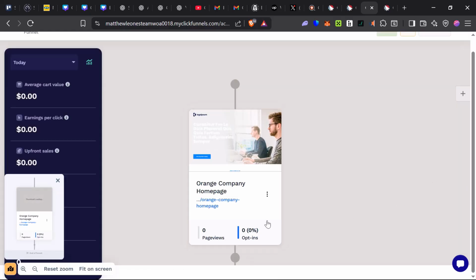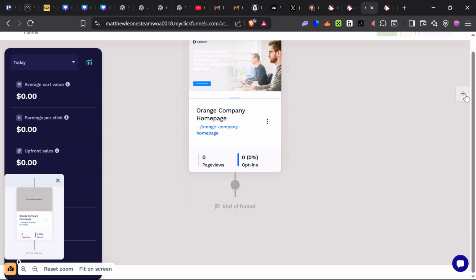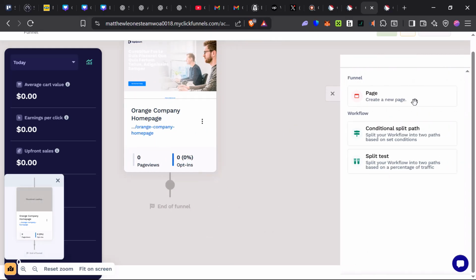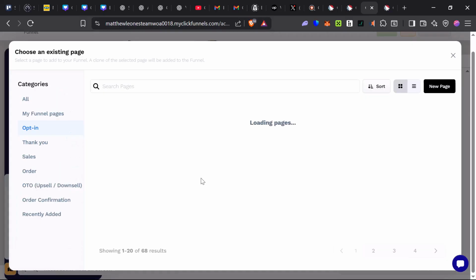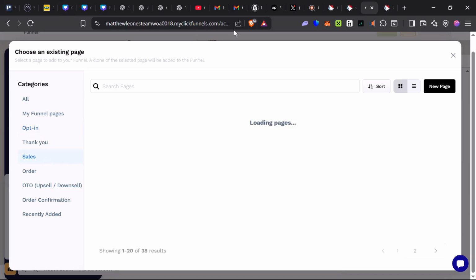All right, so once it's done, it basically looks like this. You can scroll through, click on the plus again to simply add another page. So you can click on the funnel to add another page and select the kind of page. The first we went with was the opt-in. So you can select sales.